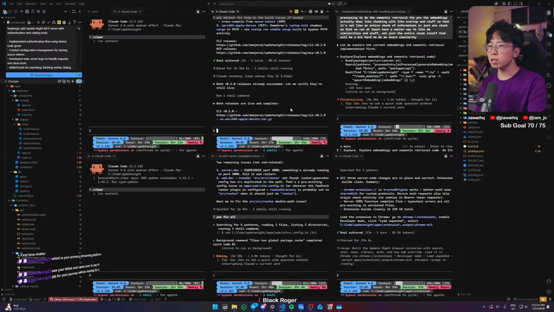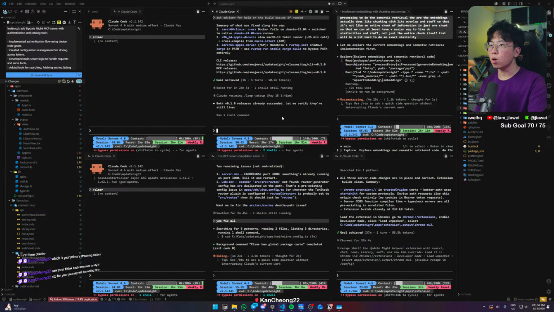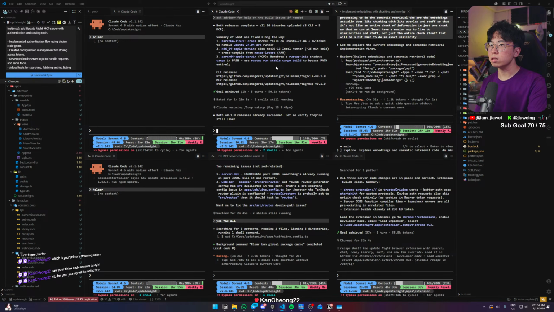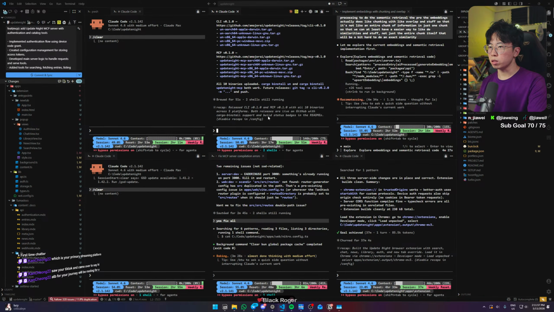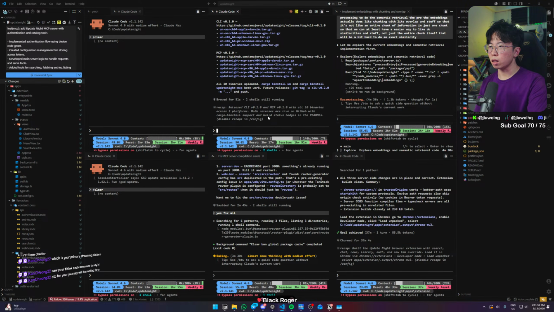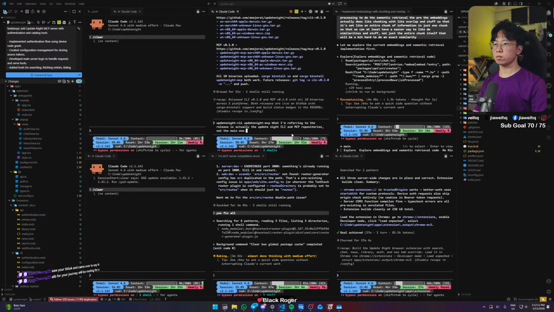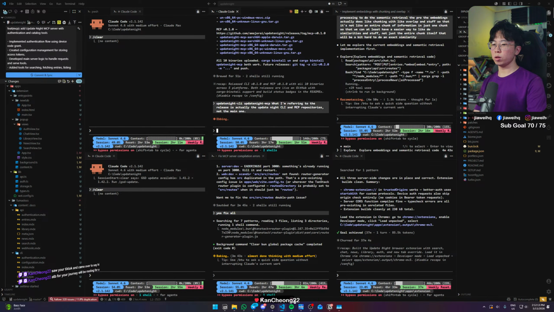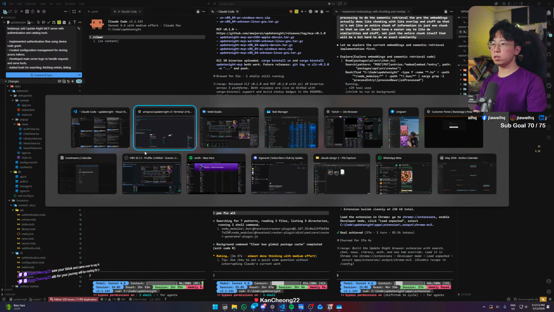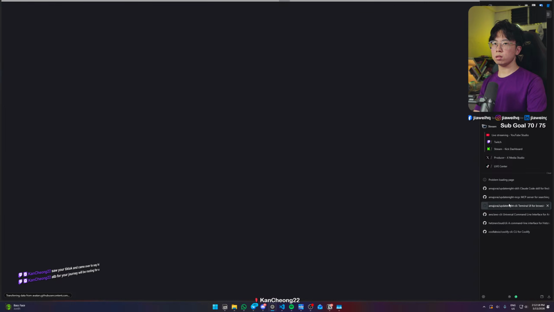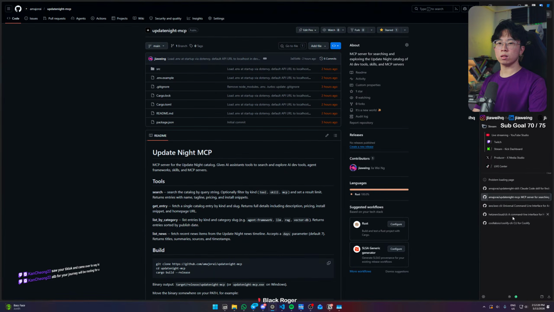It says that it is actually released, but I don't see it. Oh, it's actually doing this. What I'm referring to with the release is actually the Update Night CLI and MCP repositories, not the main one. No wonder it's not there. Which means it will be inside... What's wrong with this tab, man?